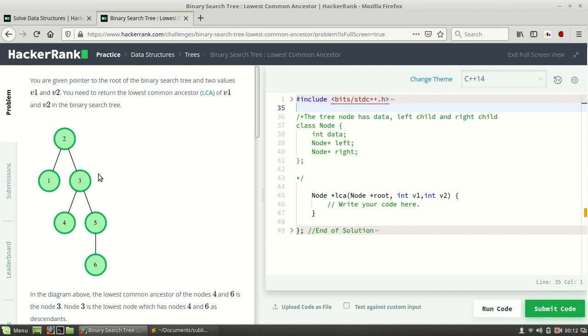So LCA is, let me tell you in a simple way. Suppose we are given v1 as 4 and v2 as 6. Okay, so the LCA is where these both nodes link at the same position or the same node. So 6 is linked to 4. Okay, but 4 is not linked to 5. Okay, so 5 is linked to 3, but 4 is not linked to 3. But 4 is linked to 3.